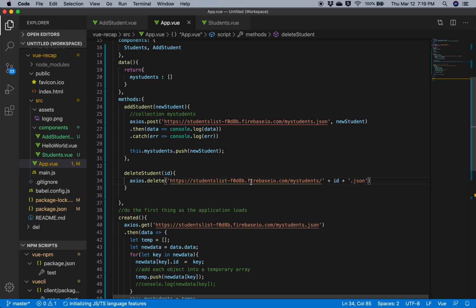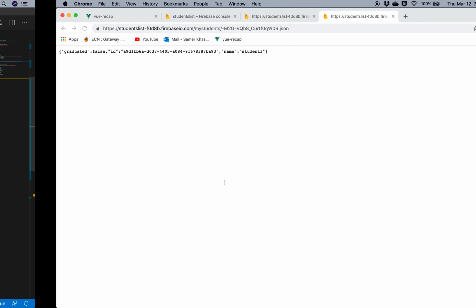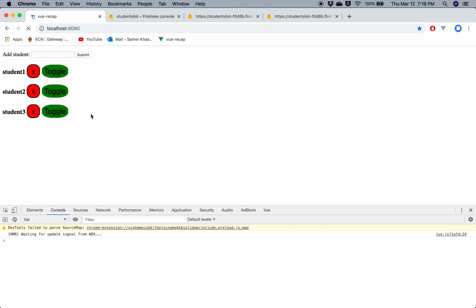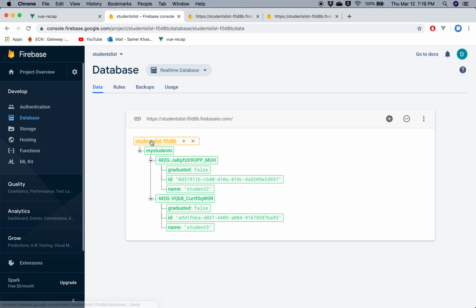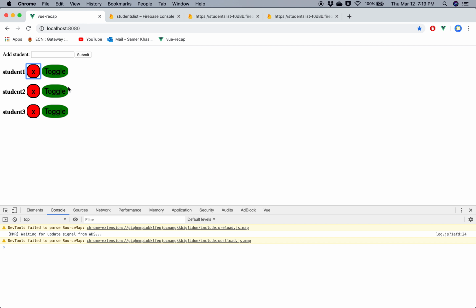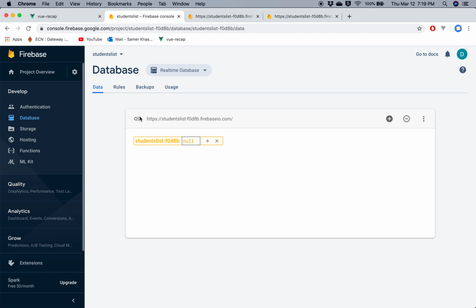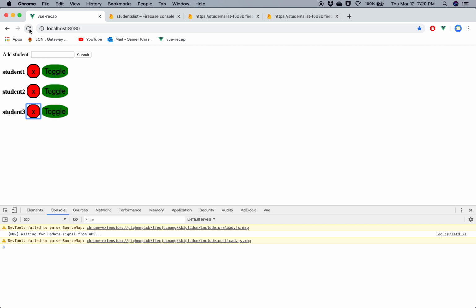So now I believe if we go to our app again, refresh, delete, we're not seeing it deleted inside of the app, but if we go here to our Firebase, notice it was actually deleted. We only have 2 students now. If I delete student 2, student 3, and go here, look how I have nothing. And that's exactly what I wanted. So now if I refresh the page, there should be no students in here.